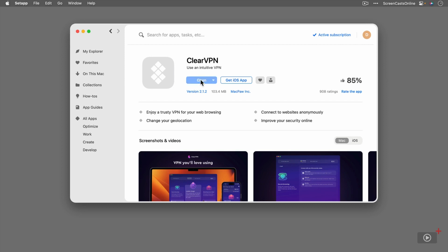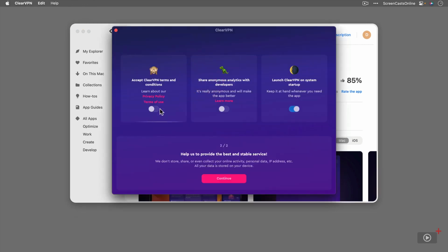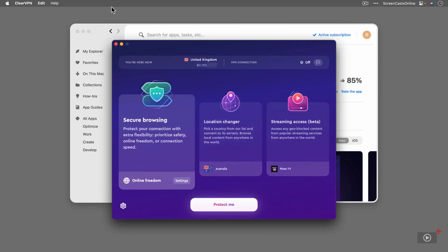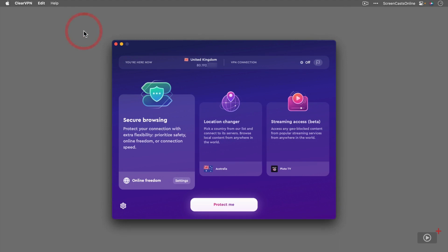So I've got it downloaded. Let me just run it for the first time. I need to accept the terms and conditions. You can share anonymous analytics with developers if you want. I'll go ahead and do that. And also, it's currently set to launch on system startup. It doesn't mean that your VPN will be connected straight away. I'll talk more about what a VPN is in a second, but it just means that the application is available and at hand whenever you do want to switch it on. So if we just say continue. Okay, and now we're into the main UI.